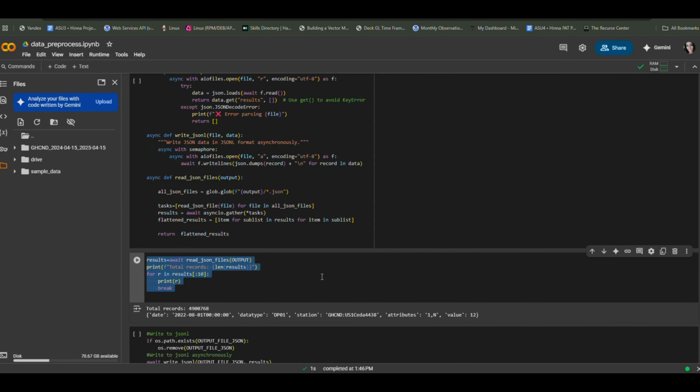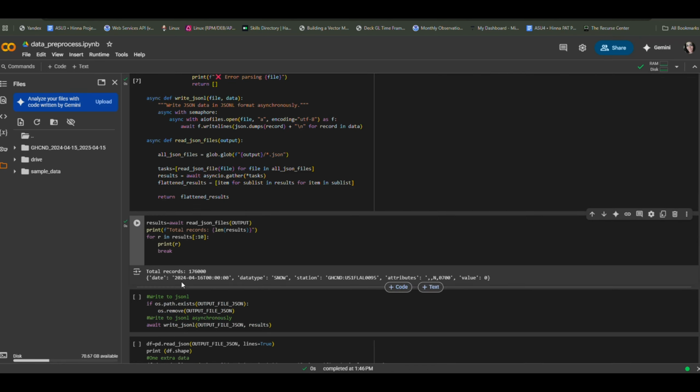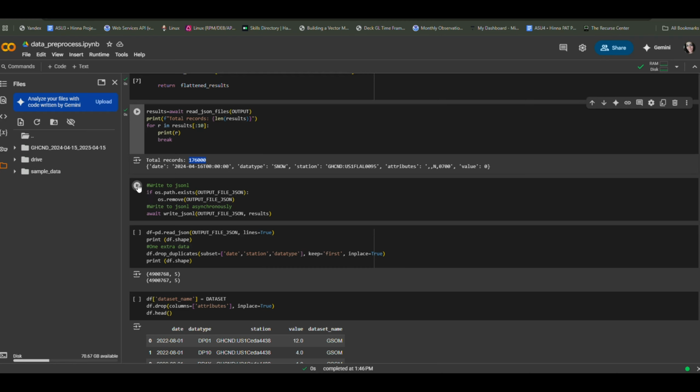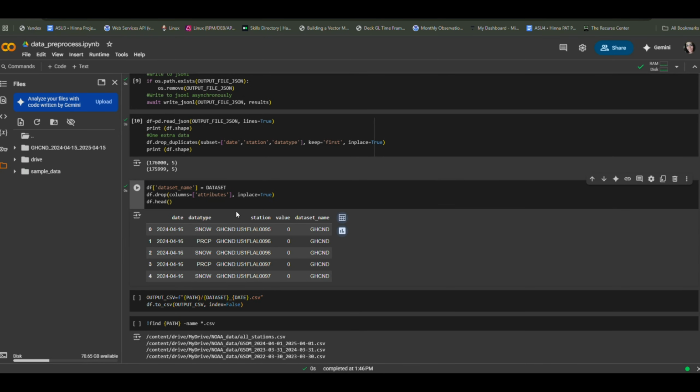Now, as you can see on the screen, we are extracting the zip file and then reading all the JSON files asynchronously into JSON-L format. So, as an example, you can see the data being read from all the JSON files and written into JSON-L format to make streaming easier. And then we read this JSON-L into CSV with Pandas.